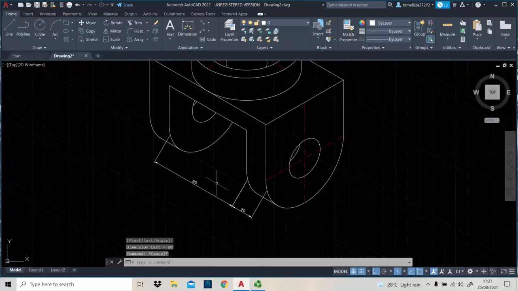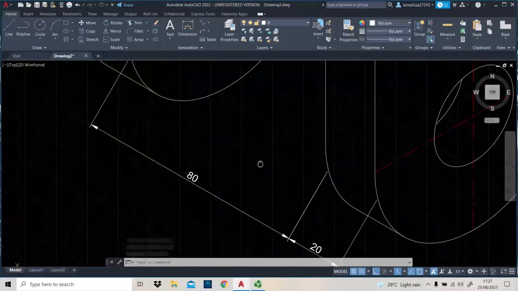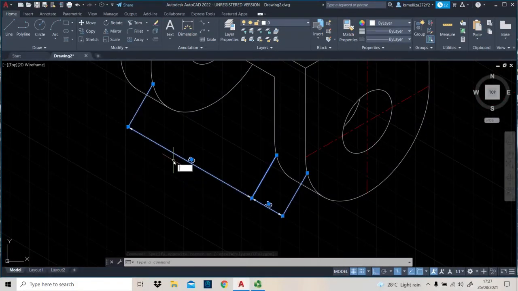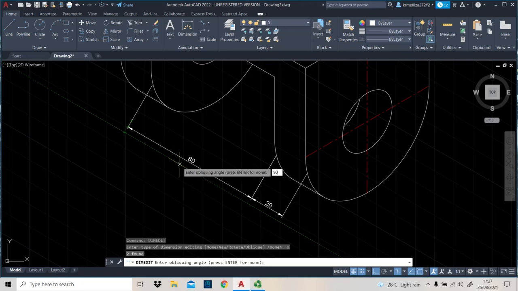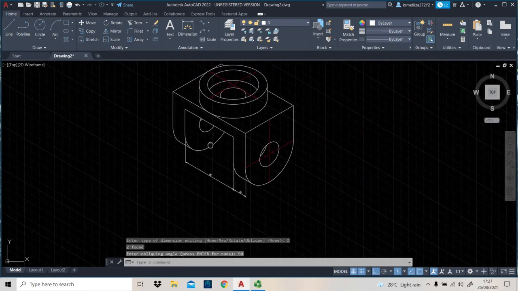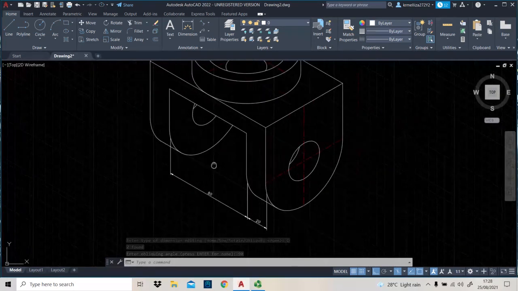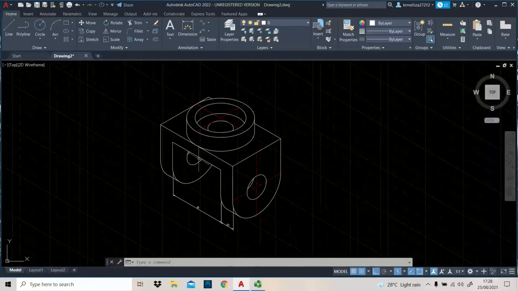So you will notice that your dimension is also in isometric mode. But you have to change this one by typing the dim edit, and then we will choose the oblique, and we will specify the 90 degrees. So you have observed that it changes the position of your dimensions. That should be all. Thank you.